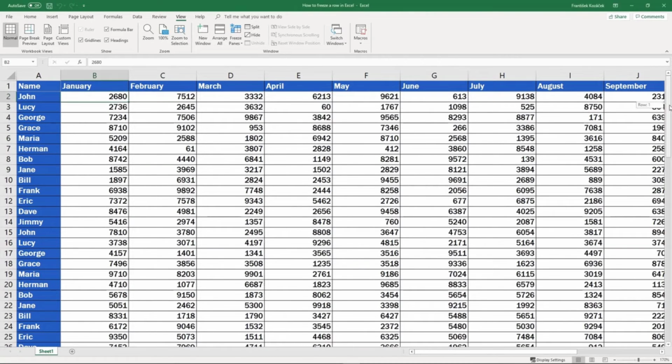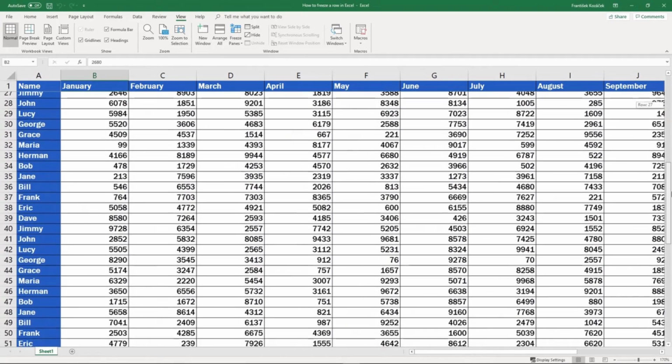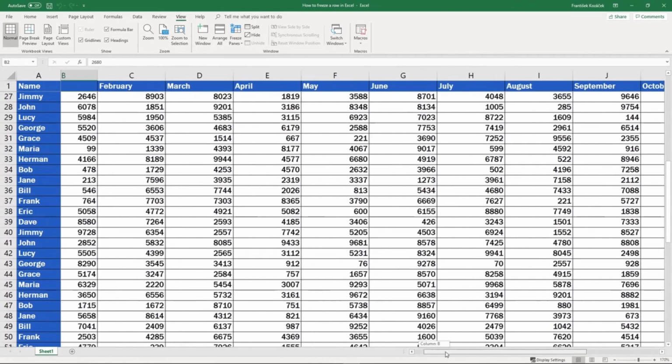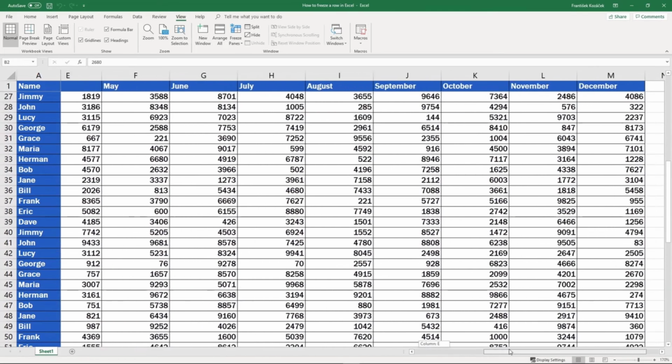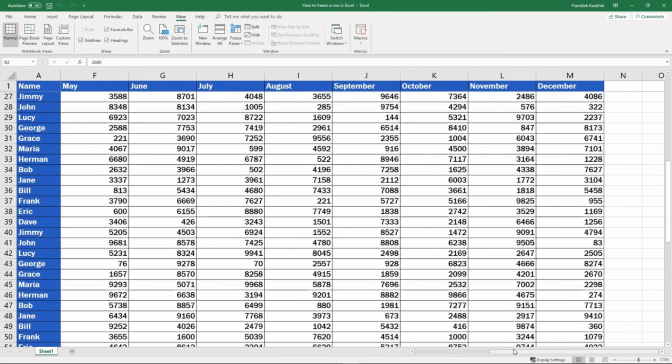The header with months and the column with the names are visible all the time now. The data in these cells are still on the screen even though I scroll a bit further down or to the right in the spreadsheet, which makes it much easier to read through and process the data.